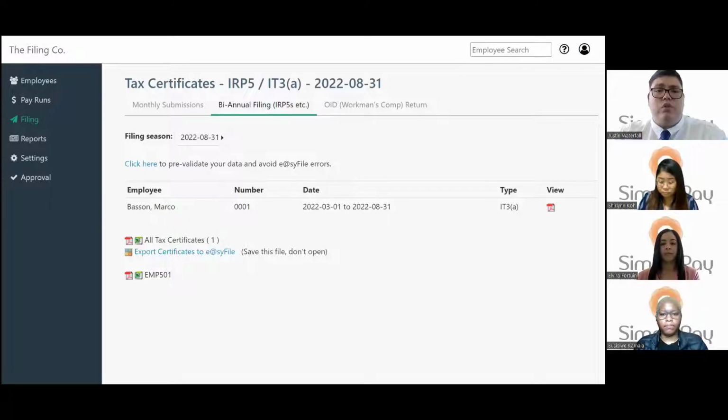It's also important to never open this file, and it is also important to note that you must run the pre-validation check in order to have access to this file. Great. I see that the system also tells you in brackets, save this file, don't open. So why is it important that we not open the file? Why shouldn't we open it?